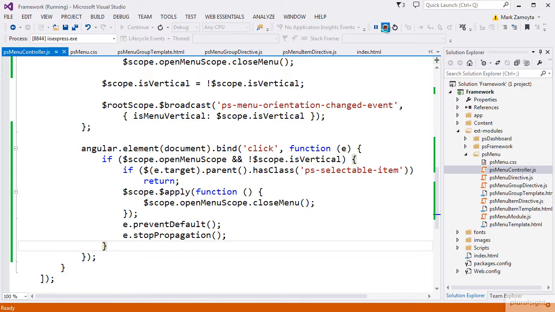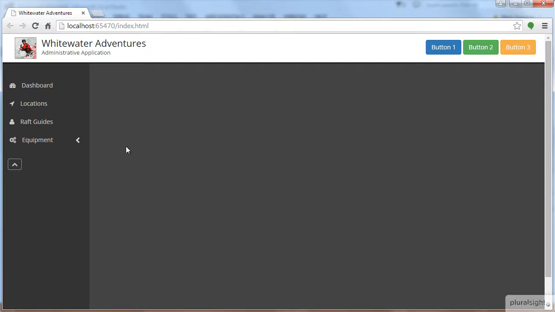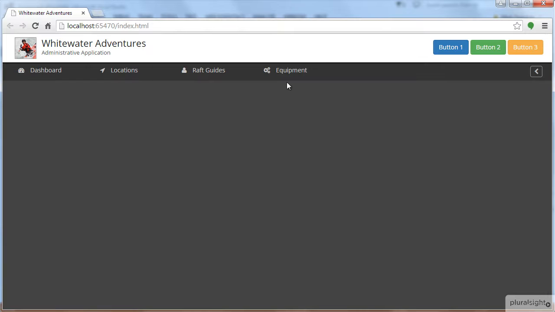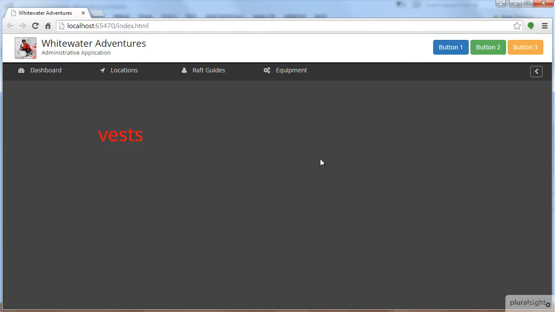I'll run this. And we have our pop-up, and I'll click outside of it, and it goes away. That's fine. Also, if we open up the pop-up and we toggle the orientation, it also goes away. And everything should still work. Rafts, paddles, and life vests. So for the most part, the entire menu seems to be working. We can access all the items. We can toggle between horizontal and vertical.